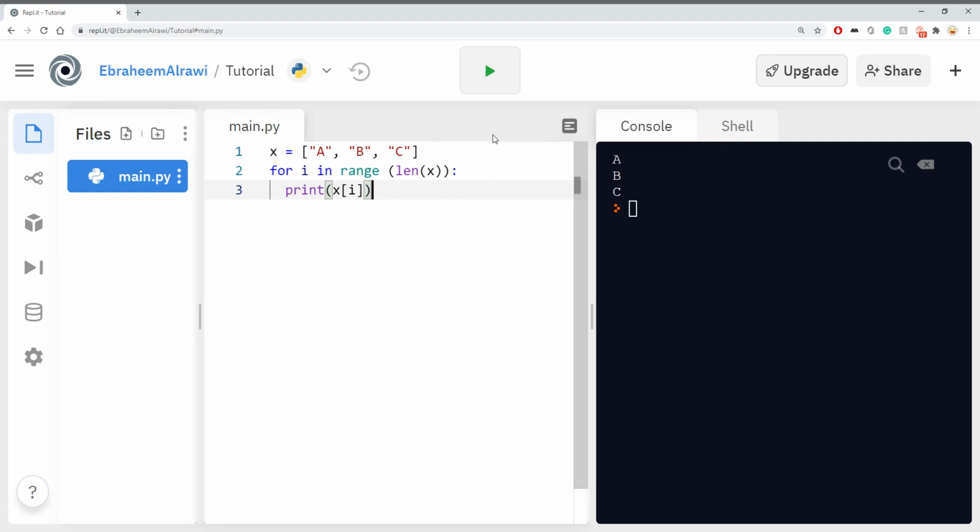You can also use index. There's a lot of stuff you can do with a for loop.